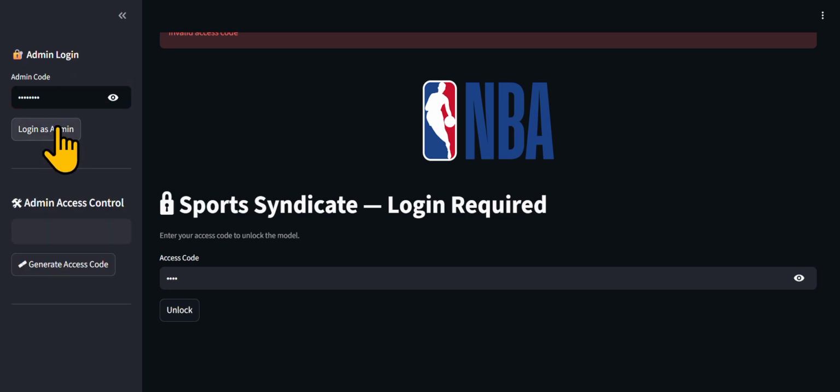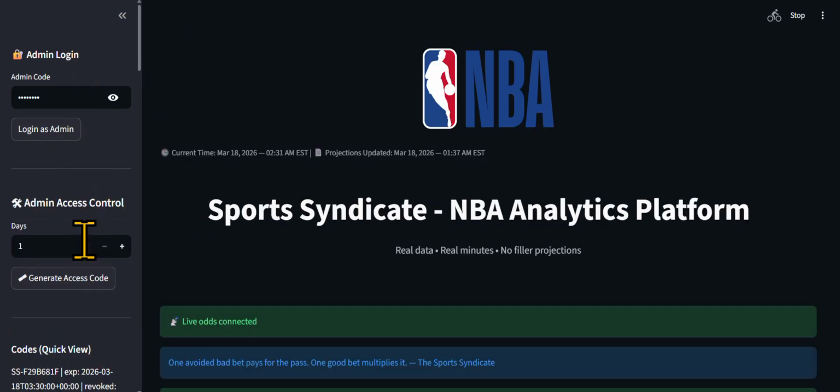All right, we're going to log in as admin here. Here's where I can generate codes if I want to generate a code. If I don't want to generate a code, I can take away access codes. I can provide access codes for days. So if you want a multiple day pass, you can also just message me and I'll shoot you a code for a multiple day pass. But yeah, that's how you do that. All right, let's get into the model here.